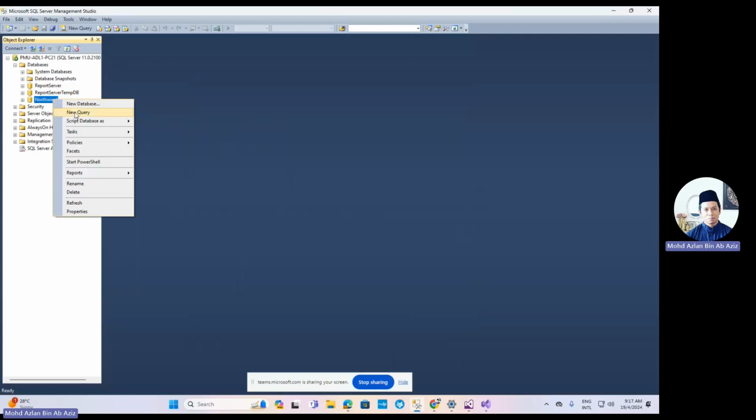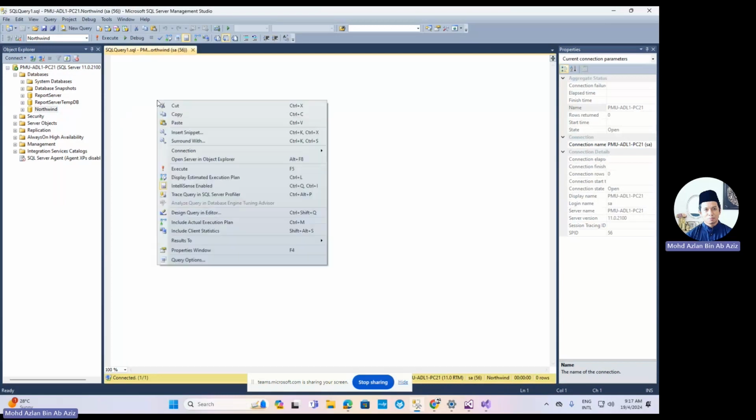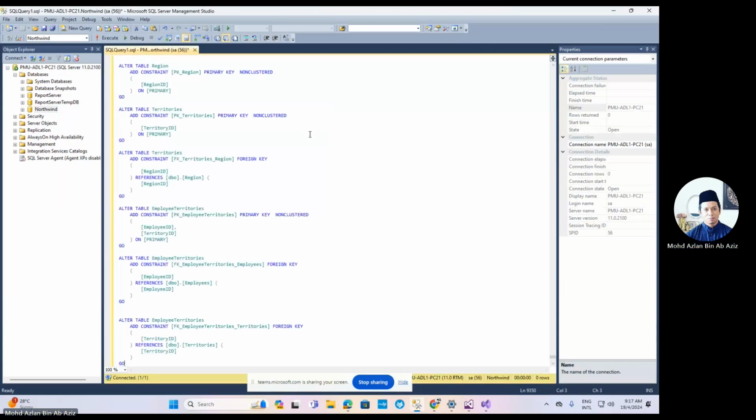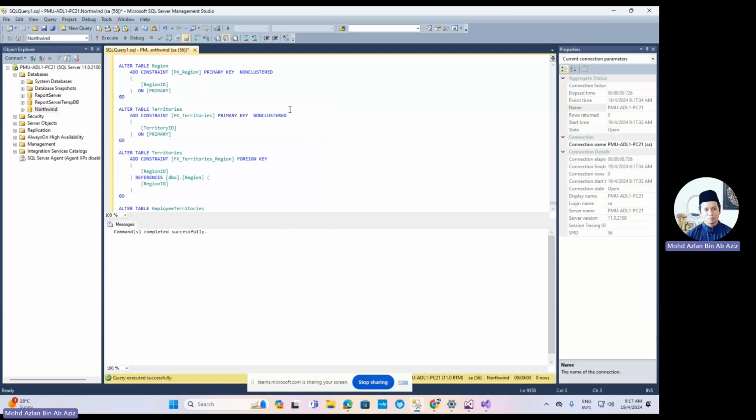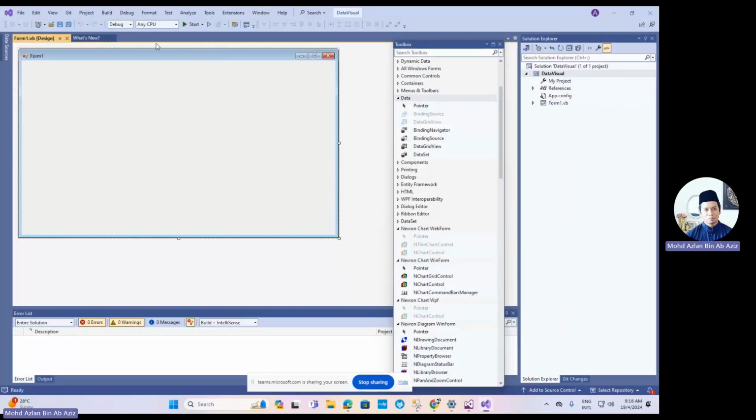So from this Northwind, I'm going to run a query, which I have copied from the GitHub page. So let me paste this and execute. If everything goes well, I will have this command completed successfully, and I shall have the following data.